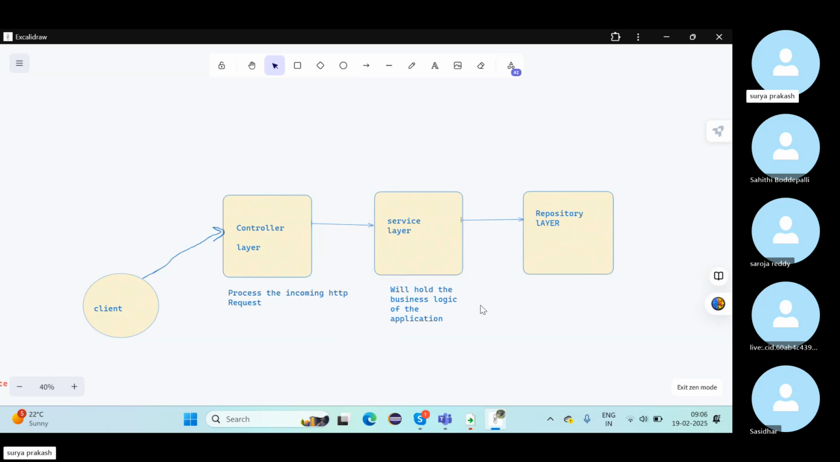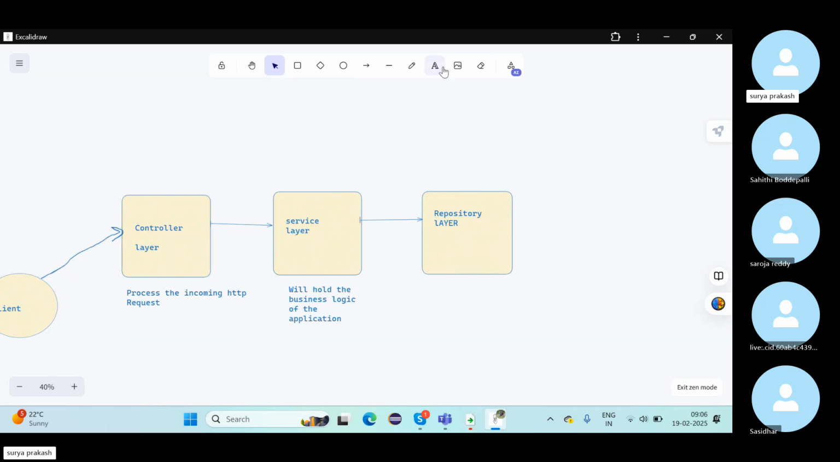What is the purpose of the repository layer? It is used to interact with the database, and it will do some manipulation. That means update record, insert record, DML and database operations it performs. It will interact with the database, and it will perform some operation.